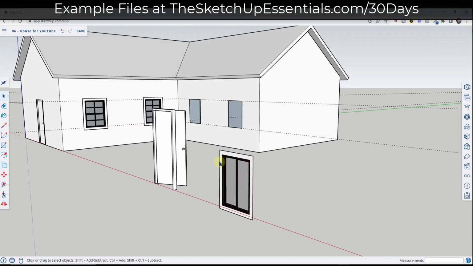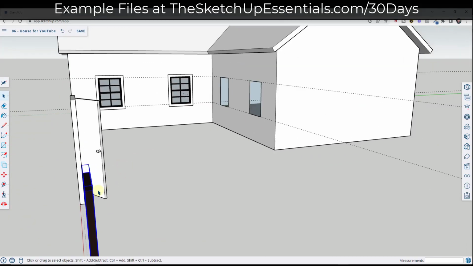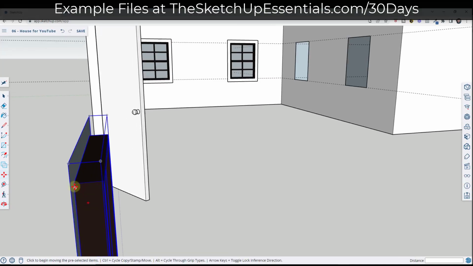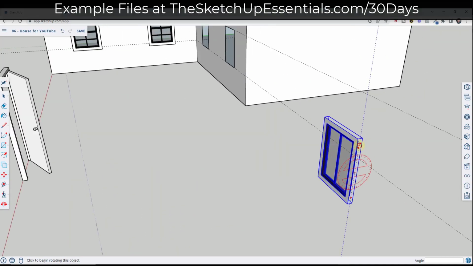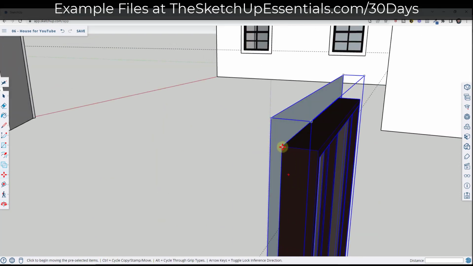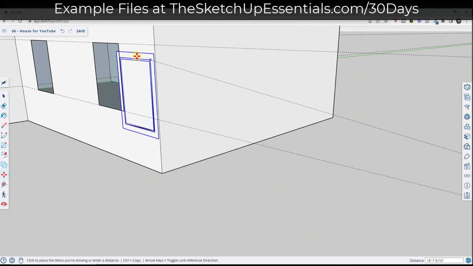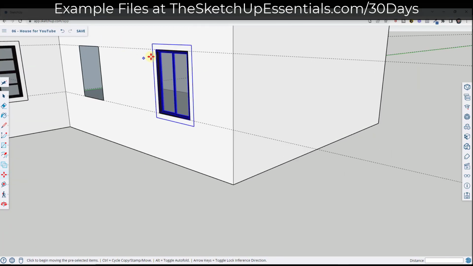So now all we have to do is just take this window and align it. So I'm just going to take this point, move that over here.